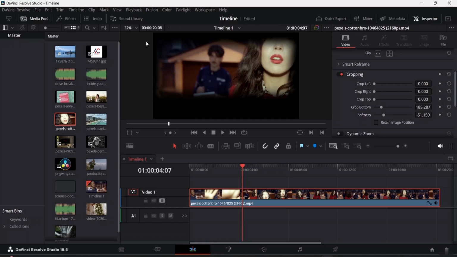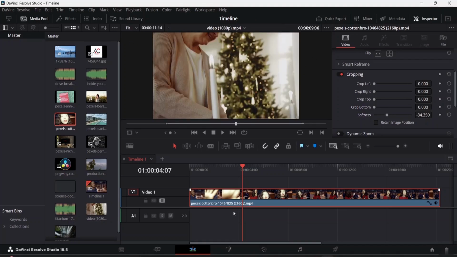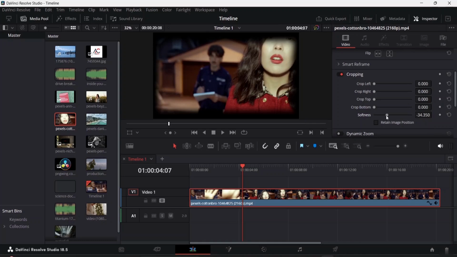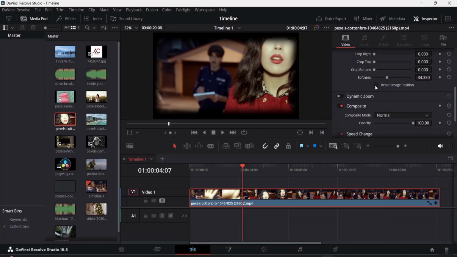If you just notice the side of my screen, I'll bring this thing above like this, and here you can see on the edges I do have this softness. Here, if I want to retain the image position, I can retain the image position from here. If I don't want to retain the image position, I can just click over here as well. So for now, I will just retain the image position.